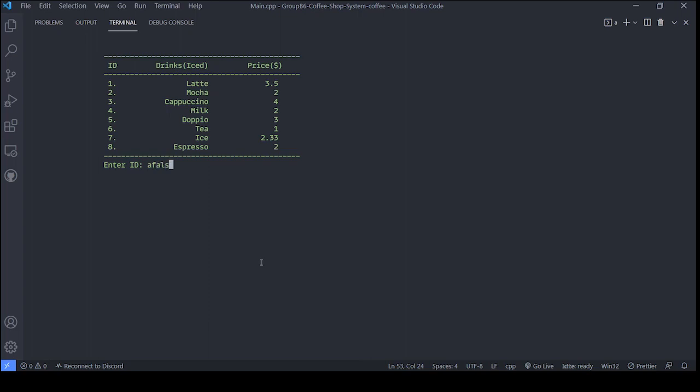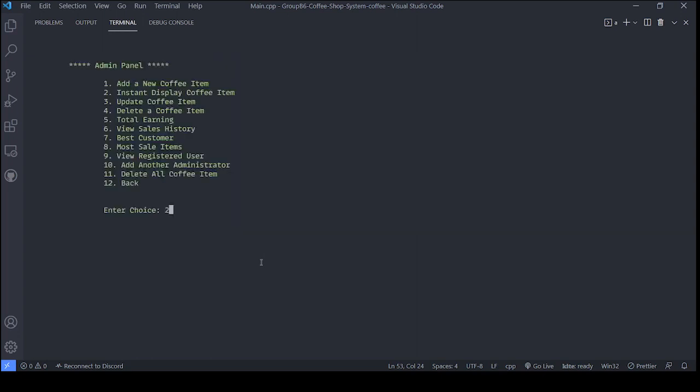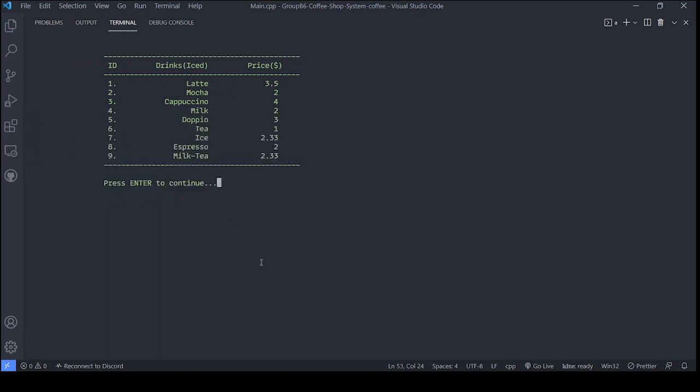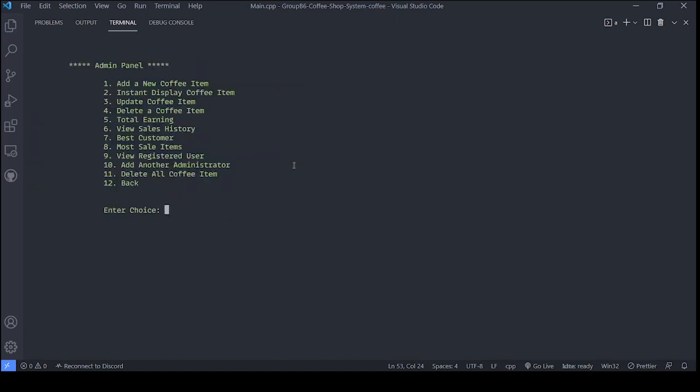The ID should be a digit, and it should not collide with others. Let's say 9. However, the ID doesn't need to be in order. Display. The item is added.